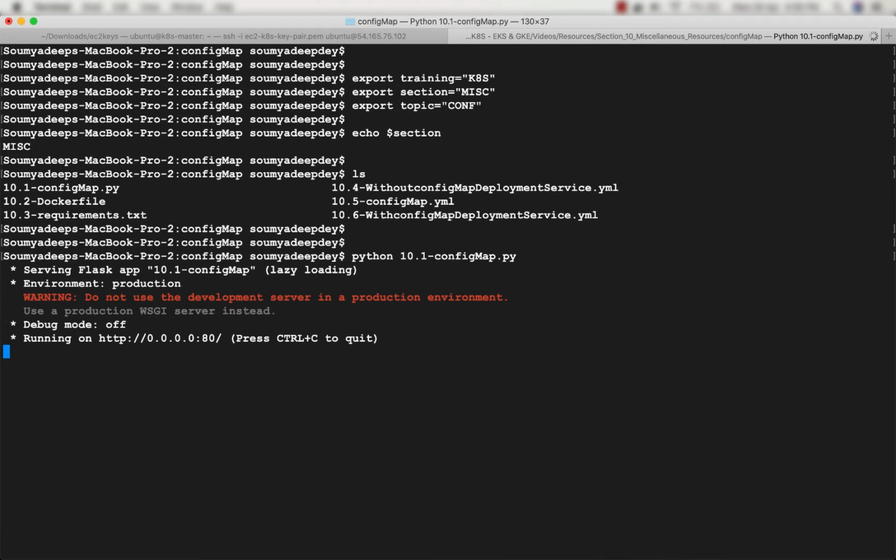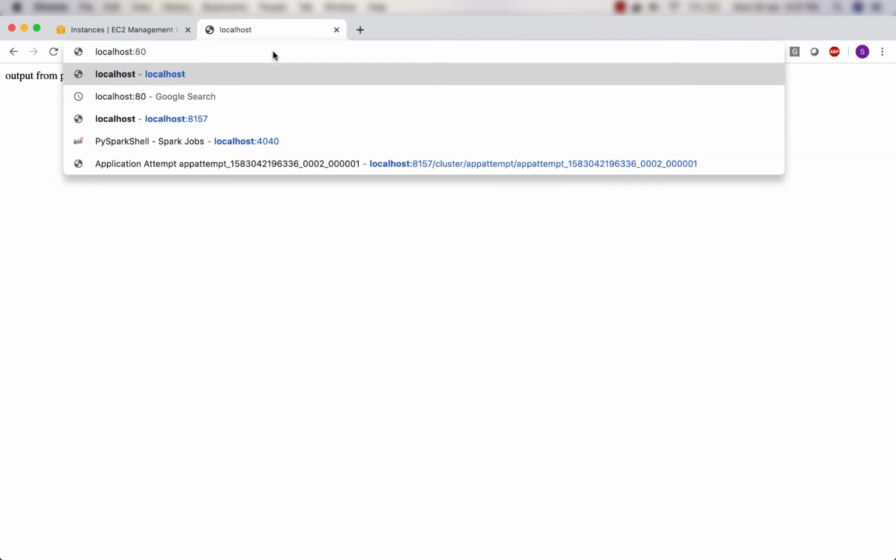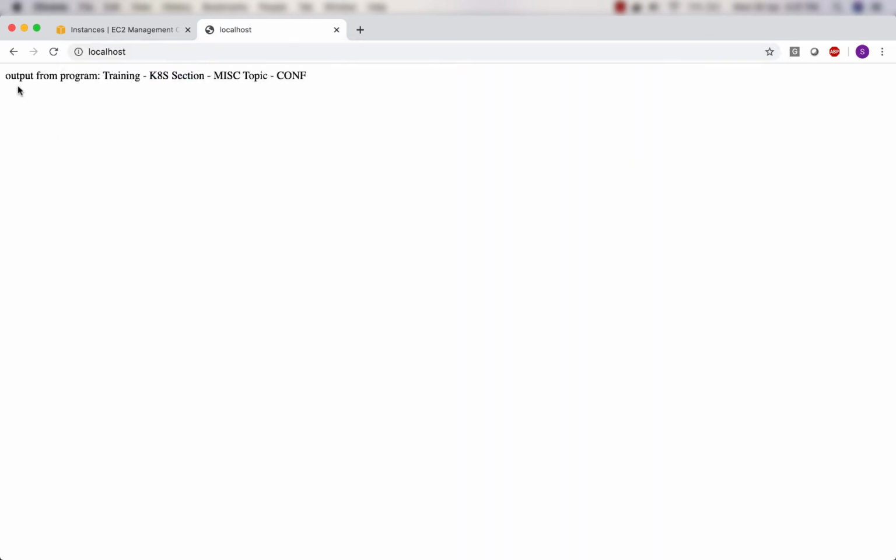And now if I do a curl on the local machine or use the browser and use localhost, I should see these three values, k8s, miscellaneous, conf, because these three values have been put in the variables training, section, and topic, which is being picked up by the program, and then it will be shown. Let us go ahead and see. So this is my localhost, and of course the port is 80. I press enter. It is showing output from program. Training is k8s, section is MISC, and topic is conf. So that's what I have set in the program.